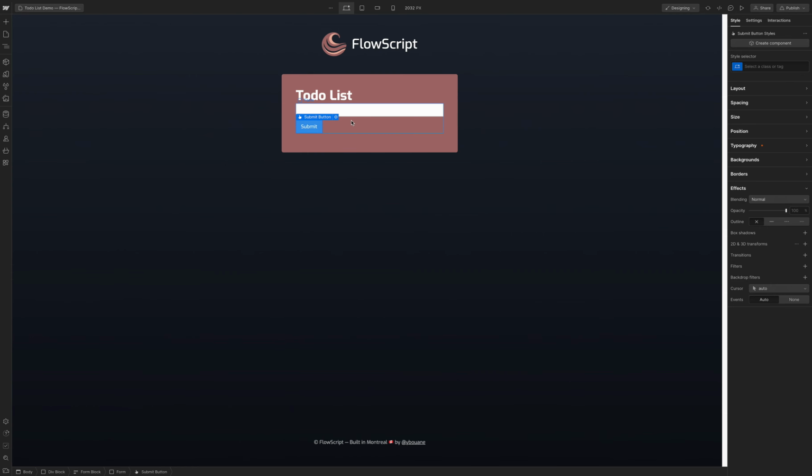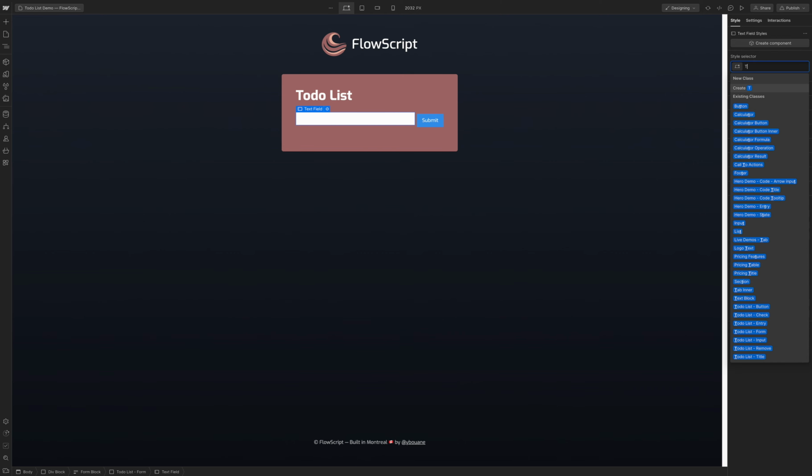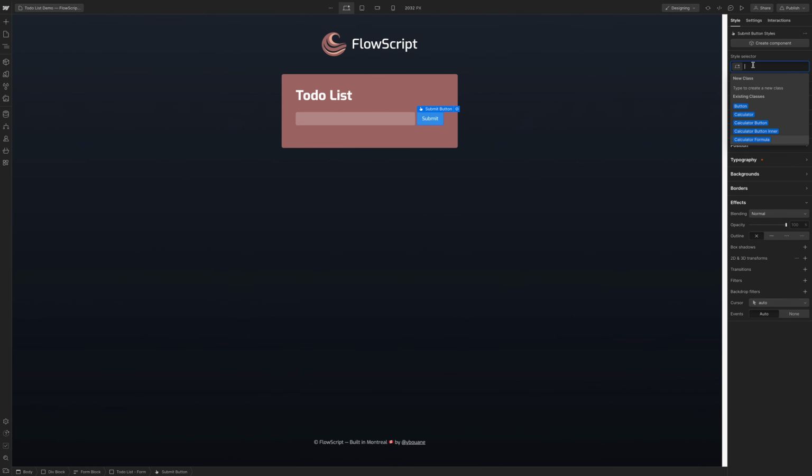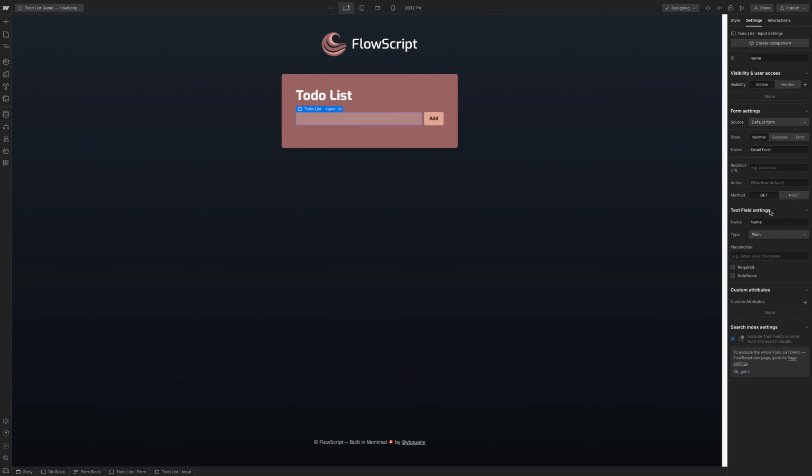The first step is to prepare the user interface of the app. It will consist of a form that allows adding new to-dos. Note that I have given the ID Todo input to the text field in the form so that we can easily retrieve its value.